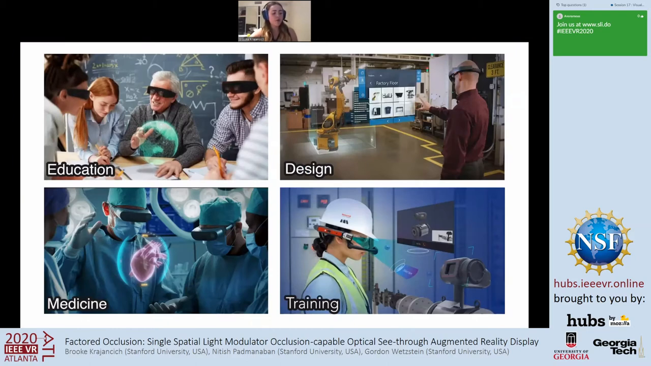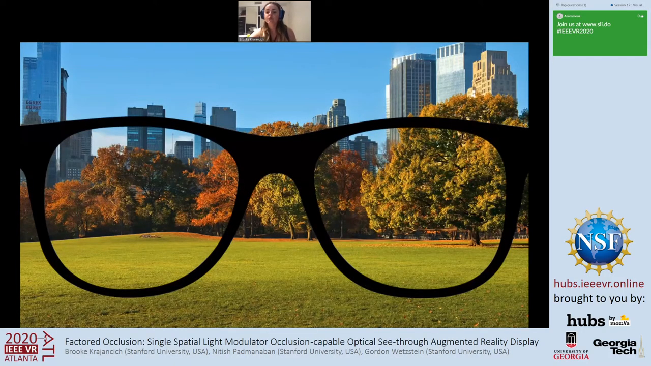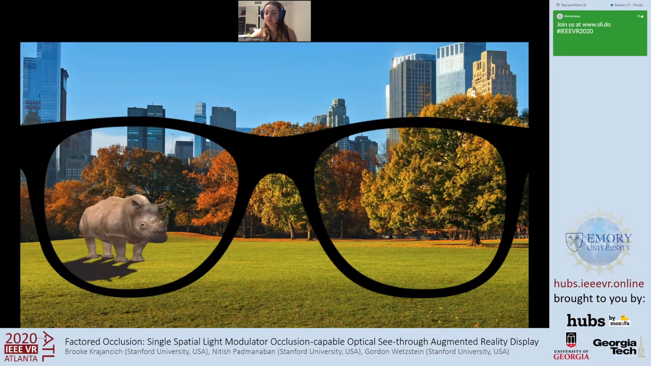As many of you are aware, augmented reality is widely believed to become a next generation computing platform with applications including education, design, medicine, and training. But the true magic of AR is the potential to render digital content indistinguishable from the real world. Achieving this requires great displays that come as close as possible to matching normal perception. However, commercial optical see-through displays instead produce this, since they are currently unable to properly support occlusion.